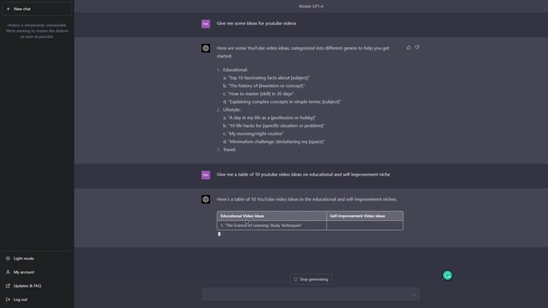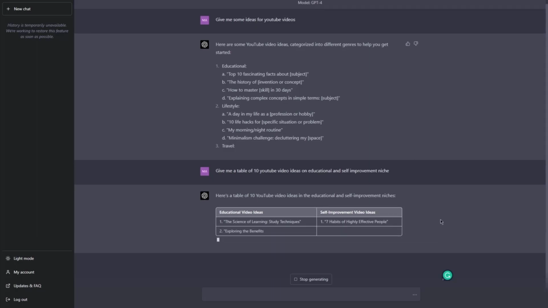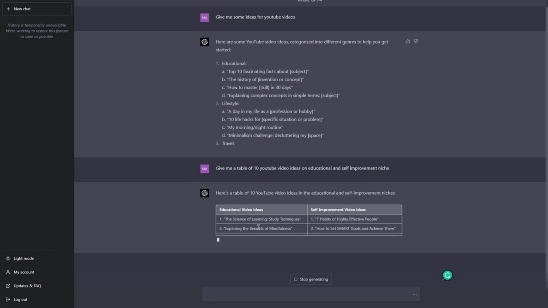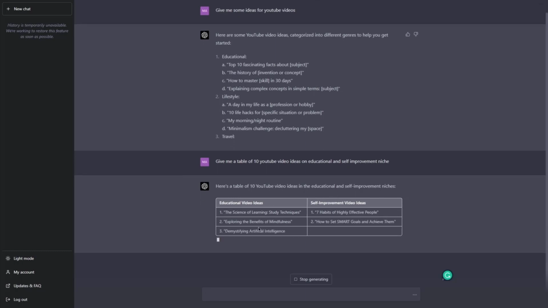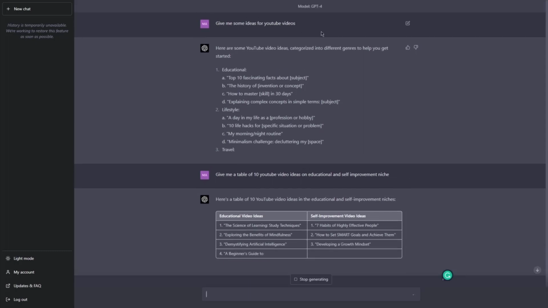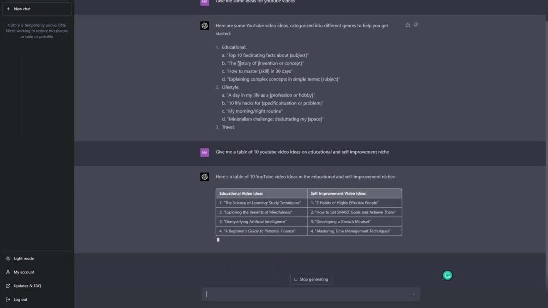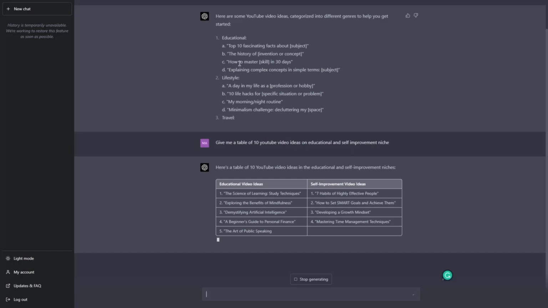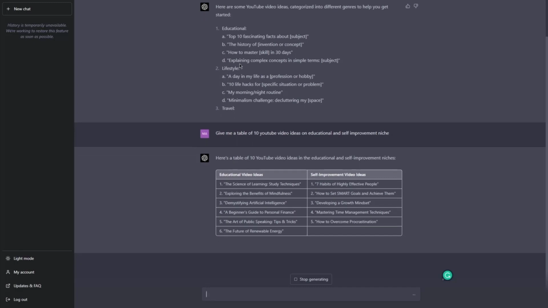So here we get the ideas. So in order to get the expected outcome, you need to write prompts that drive actions, just like in this case. Not just give me some ideas for YouTube videos. You have to say whether you want maybe a table, maybe I don't know, maybe a list, whatever it is that you want. You need to be specific.